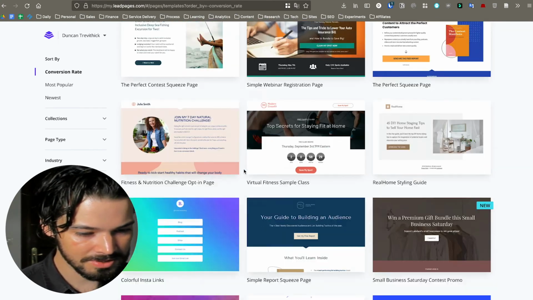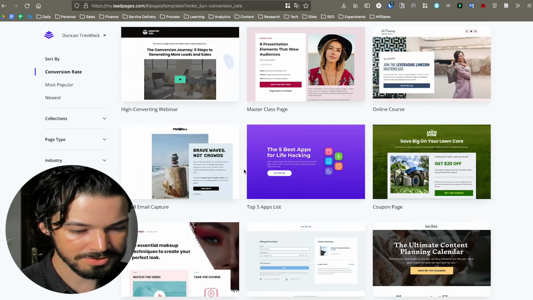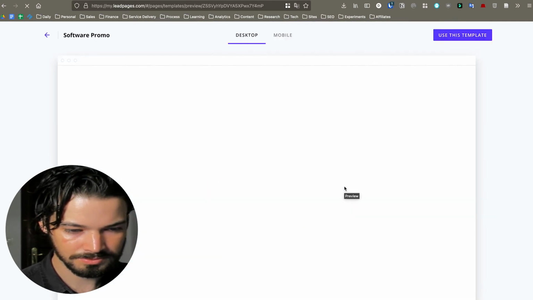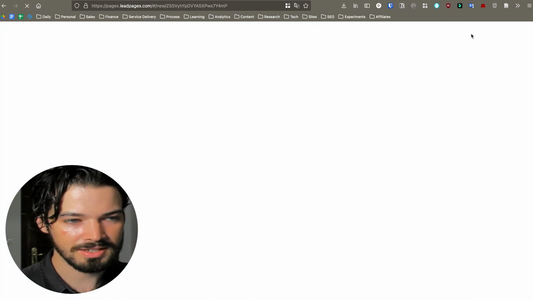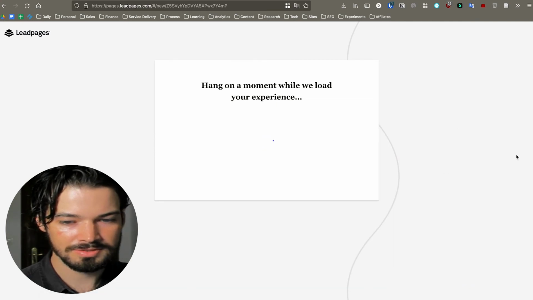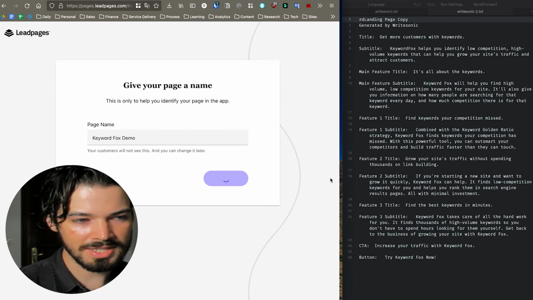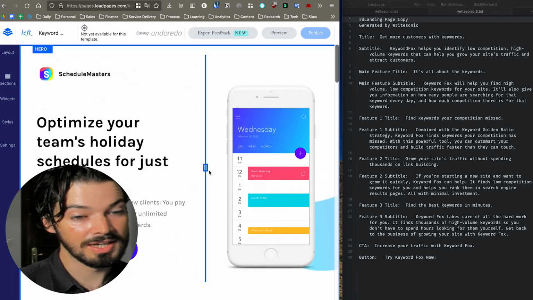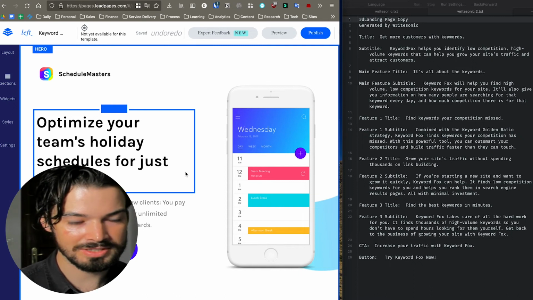So I'm going to try and find one which is for a software business. So okay, we've got this one. Okay, I'm going to go with this one. And I'm going to open up my text that I just downloaded from Rightsonic. Okay, so I've got my text up here, and then I've got the landing page builder here, and I'm going to go through and show you how I would go ahead and customize it.